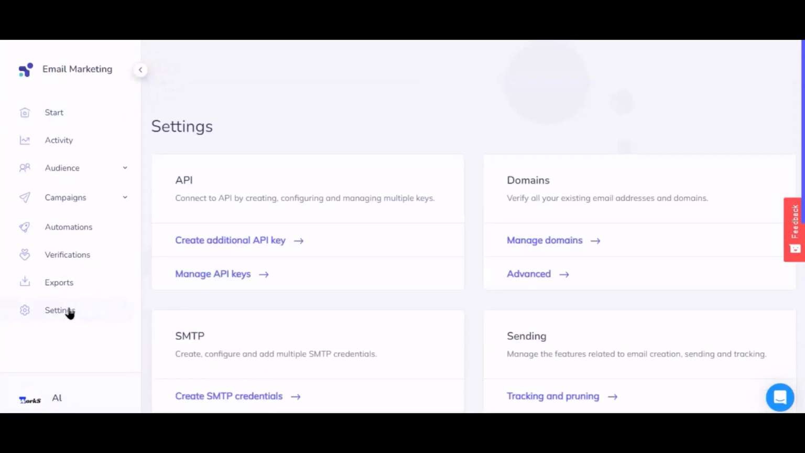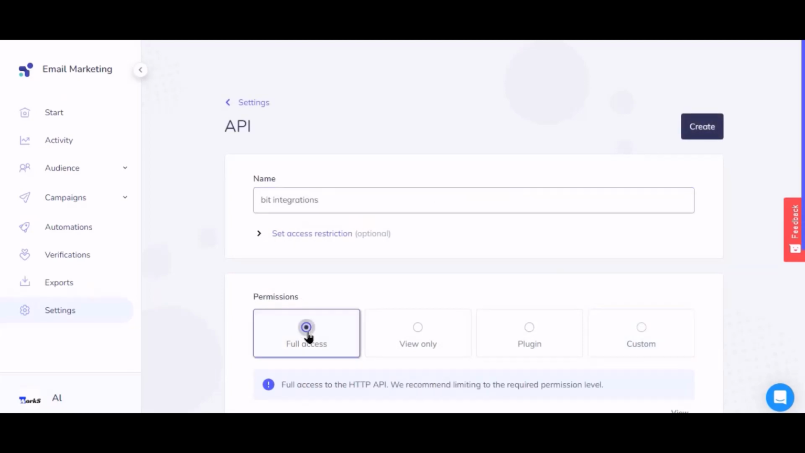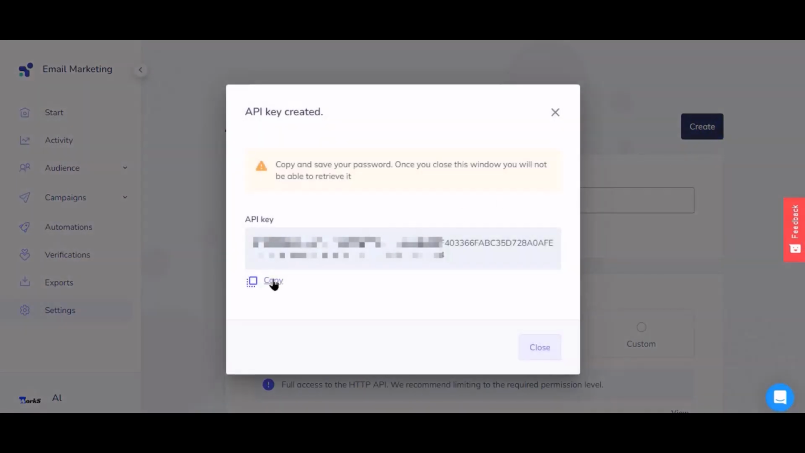Now click on Settings and navigate to API. Create additional API key. Give the meaningful key name as you want. You need to grant full access permission to make the API successful. Then click Create. Now copy the API key.